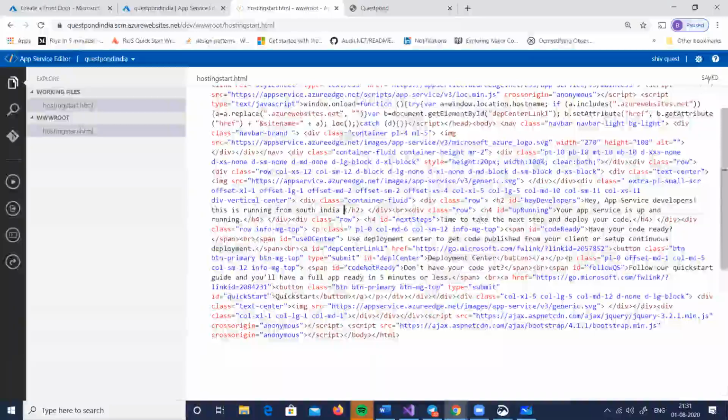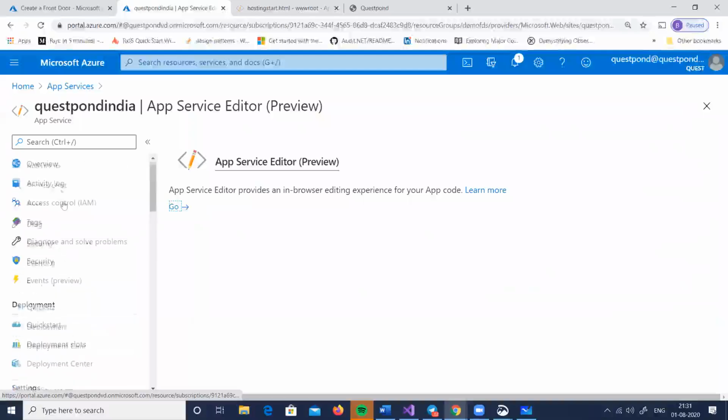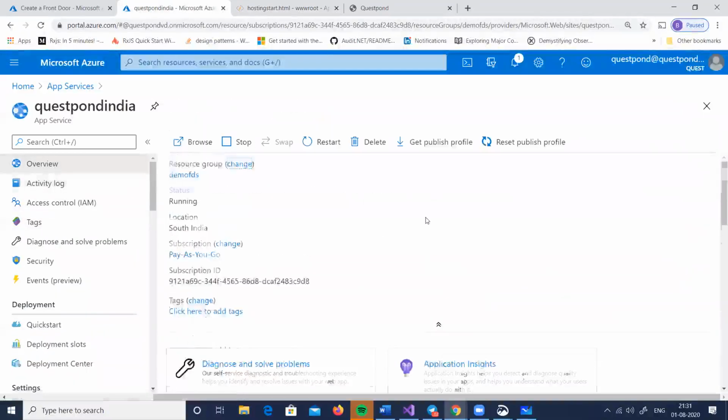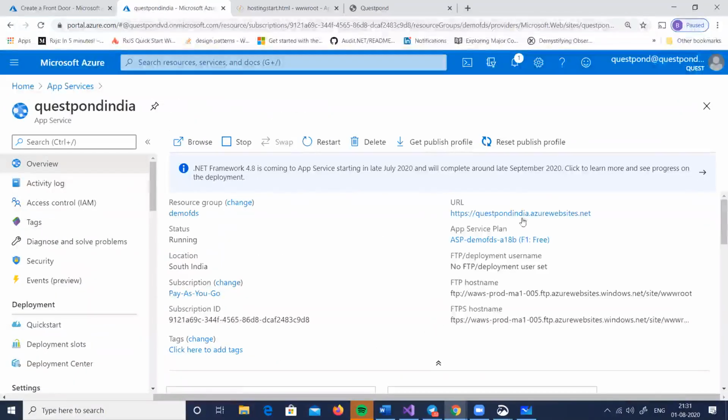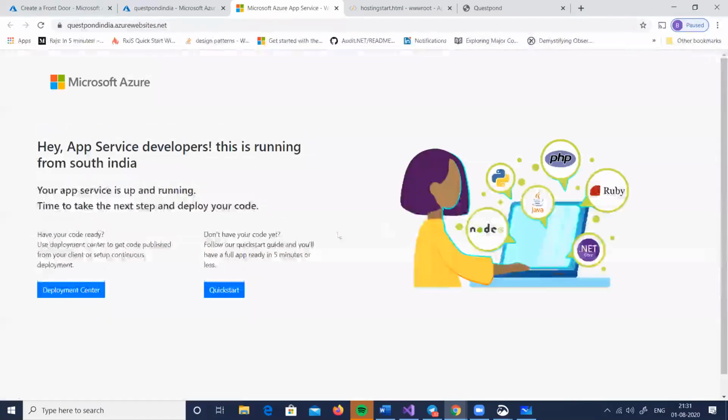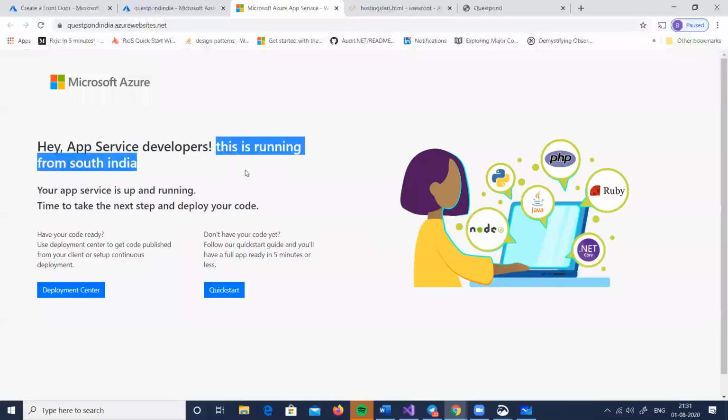You can see here at the right hand side, it is saved. So that means that if I visit QuestPond India now, I should see "welcome app developers South India", right? So you can see this is running from South India. So good, our HTML page is changed, very nice.